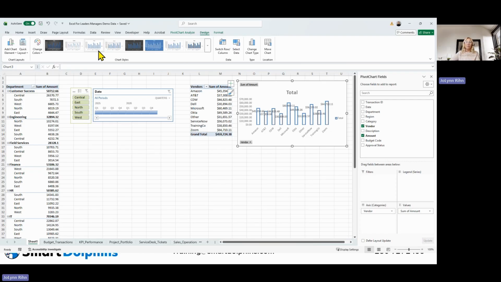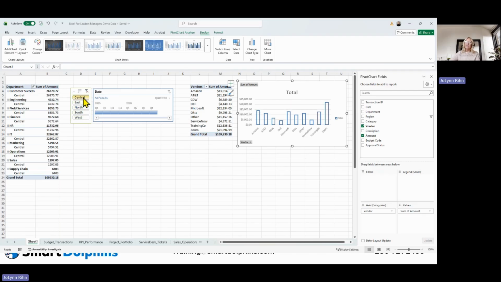But does it work? Well, first let me do a quick layout. And let's say that I just want this. Nice, clean, easy to use. Let's say that I want to filter by Central region. If I click Central on that region, it just updated both pivot tables and it just updated this chart.